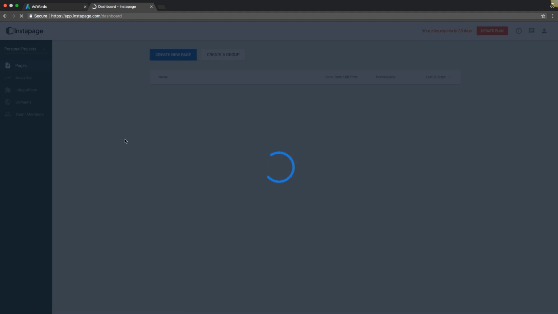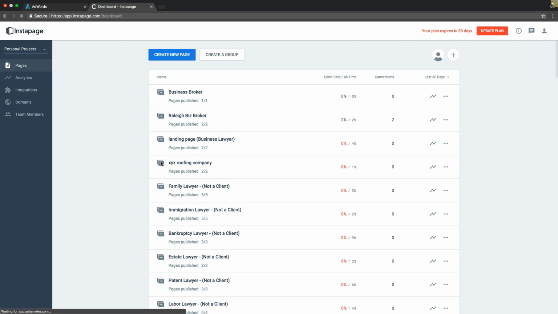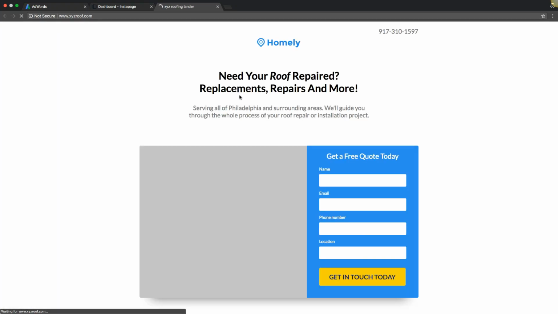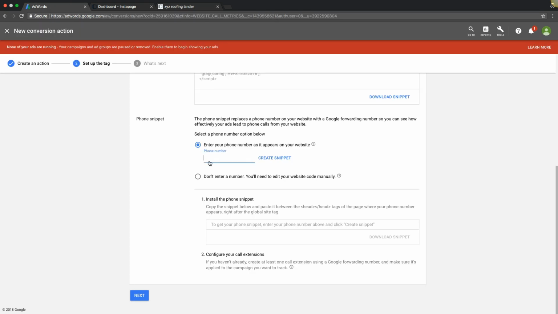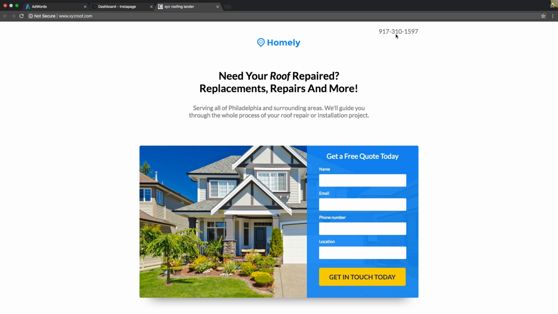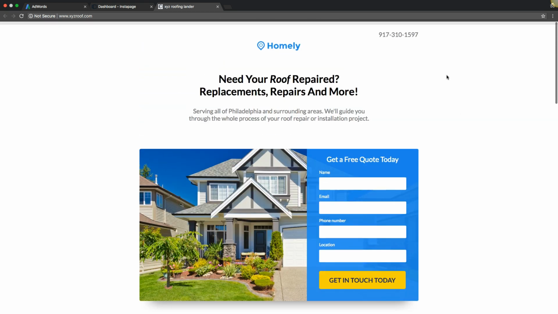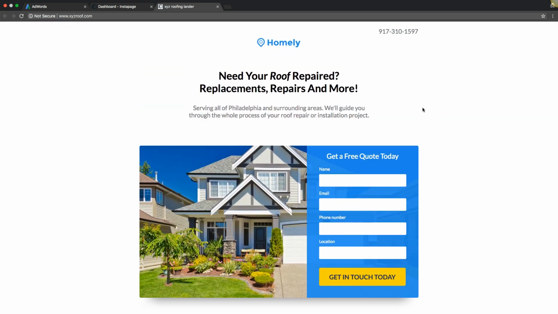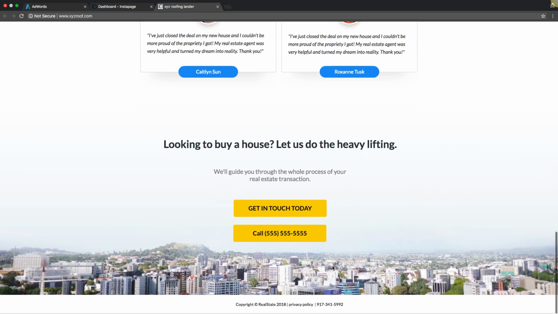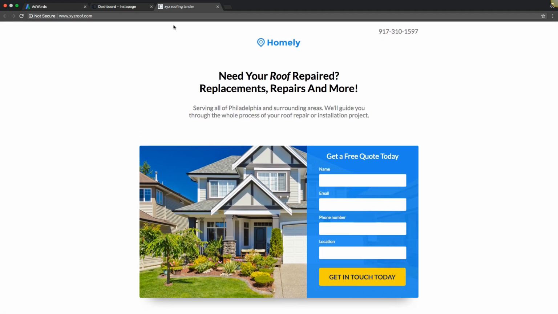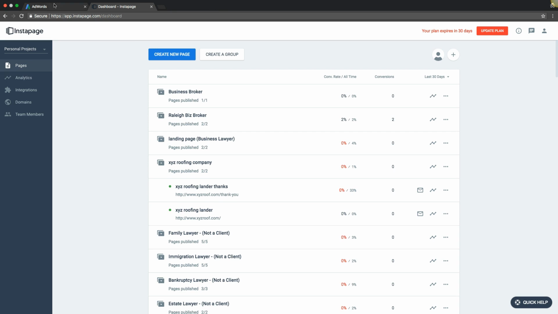So for us, we're going to go to our landing page. We're going to grab the number on the page. All right, we're going to paste the number here. So every time someone lands on our landing page from AdWords, this number is going to change and swap to a call tracking forwarding number that Google provides. And anywhere on the page where this number is, it's going to do that. If it was up here, it's going to do that. If it was down here, it's going to swap the number out. So that's really important to understand.